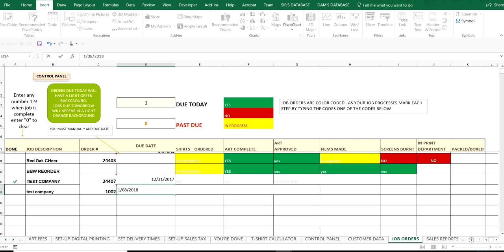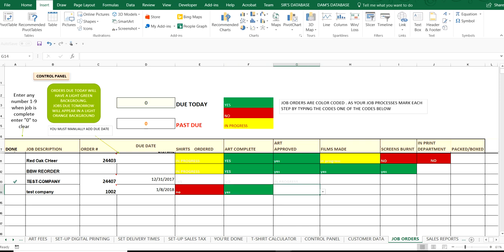It's actually fixed in another version, and I didn't realize it was still messed up in this one. So you'll go in to shirts ordered. I can hit no. If I hit no, it turns it red. The artwork complete, I can say yes. Is the art approved? It's in progress because I've already sent over an email to the lady. So now I'm just waiting.